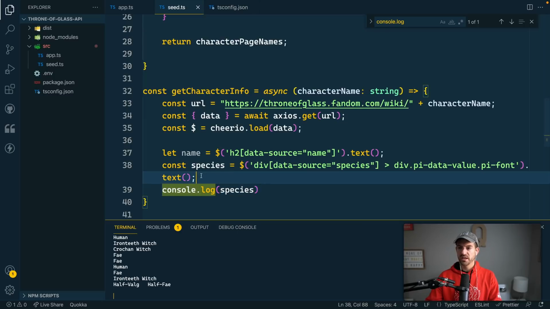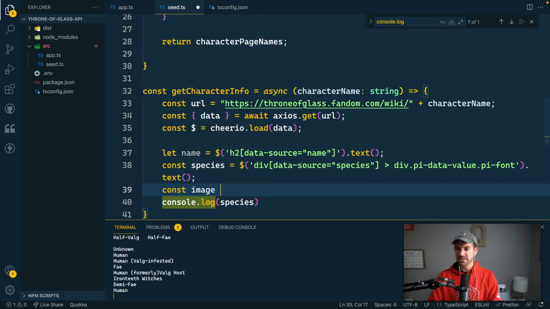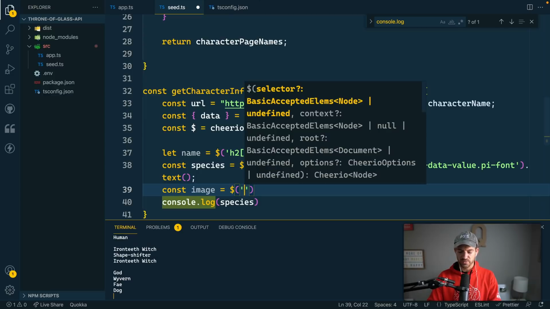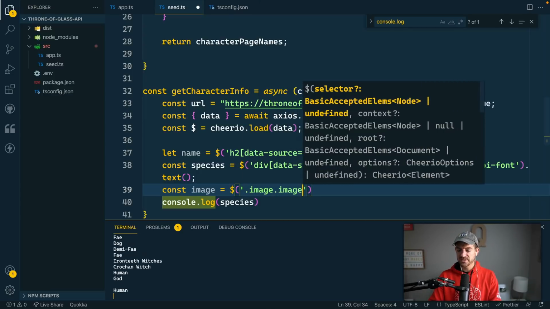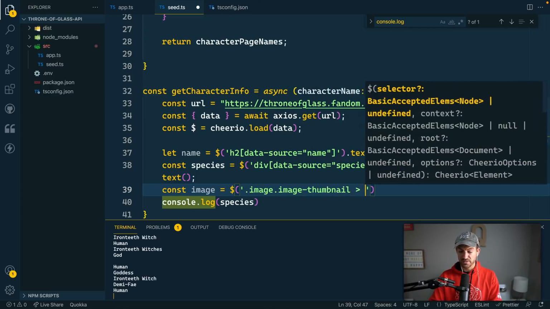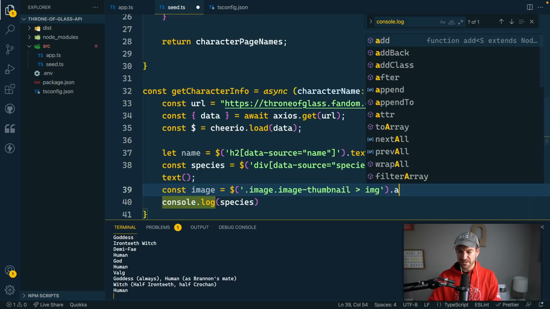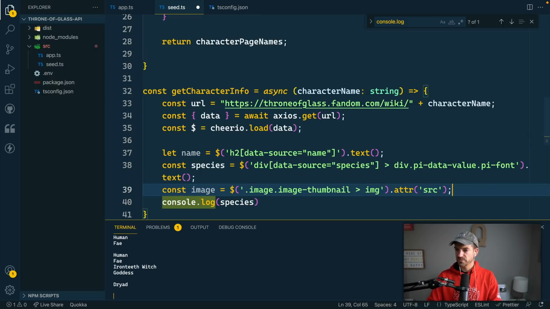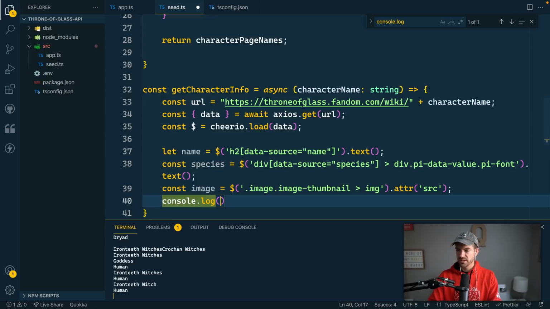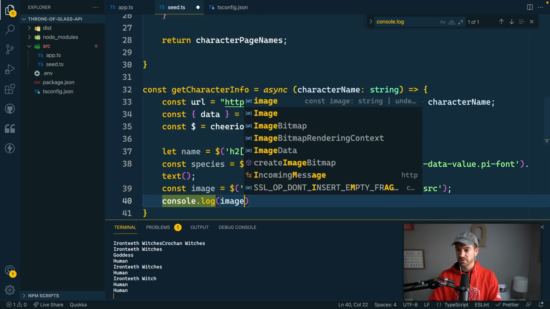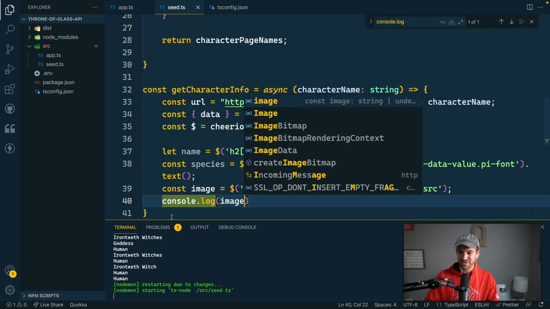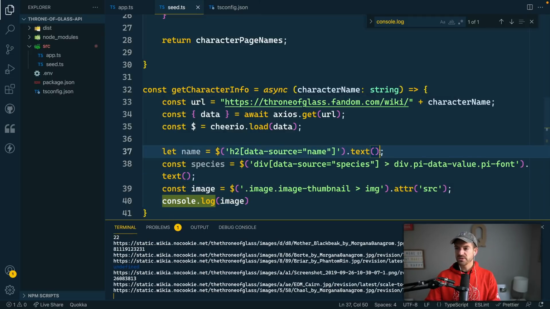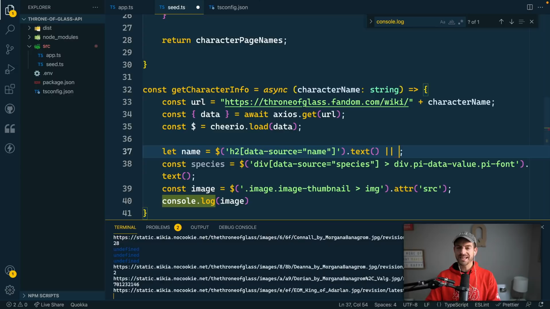So that's nice. Cool. And then the last one is the image. So we'll say image equals, and we'll have the dollar sign and then our query. This is going to be image.image-thumbnail, and then we grab the actual image itself, and then we're grabbing the attribute of src. So now can we log the image and see if that is working? This should be a bunch of URLs. Cool, that's working.